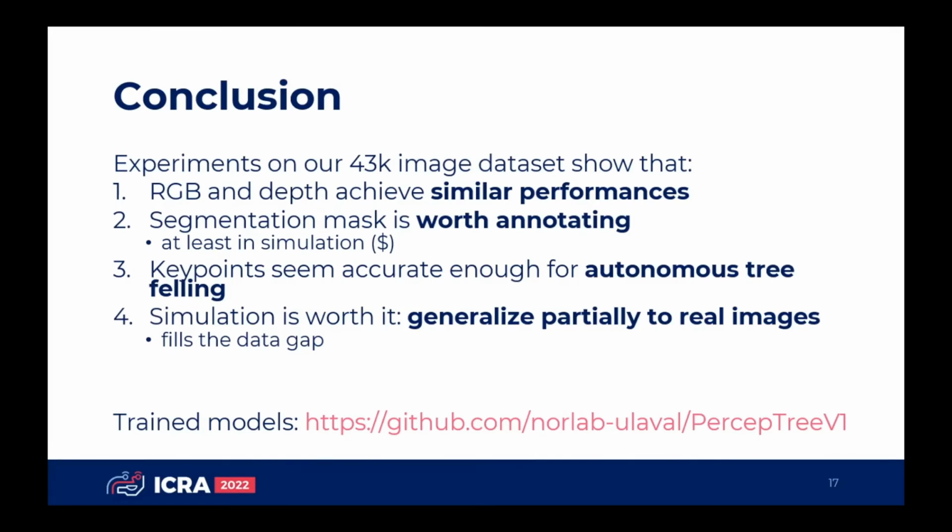So in conclusion, although a synthetic dataset cannot completely replace real-world data, multiple works demonstrate that it's a cost-effective method that offers good transferability. Our experiments on synthetic images show that RGB and depth can achieve similar performance, that the segmentation mask is worth annotating, or at least in simulation, because in real life it costs a lot of money, that keypoints seem accurate enough for autonomous tree felling, and finally that simulation is worth it. It generalized partially to real images, which kind of fills the data gap that we currently have.